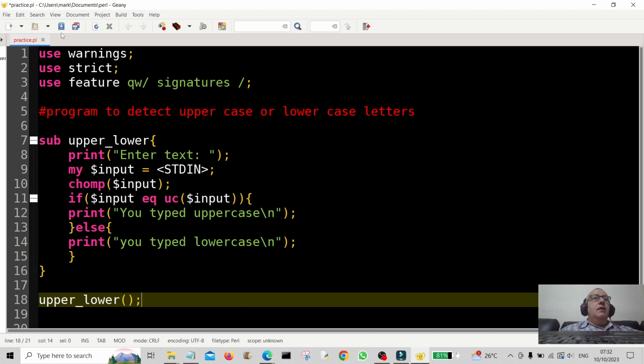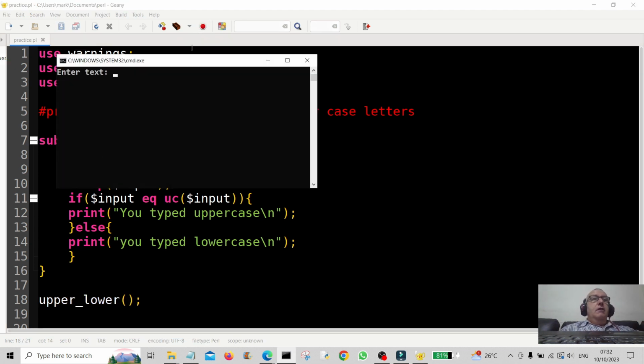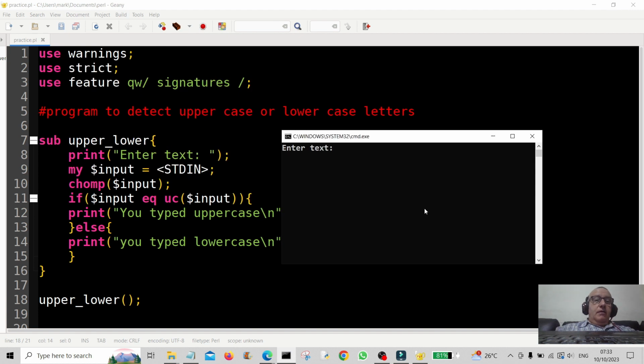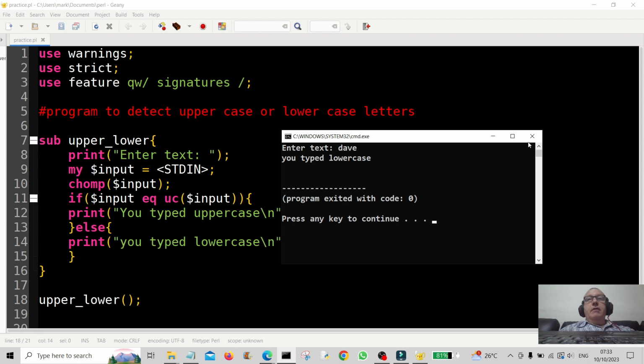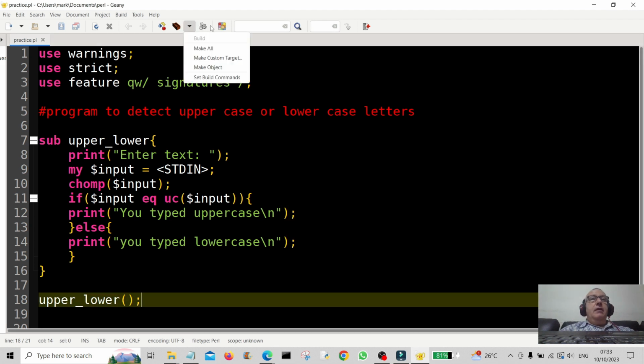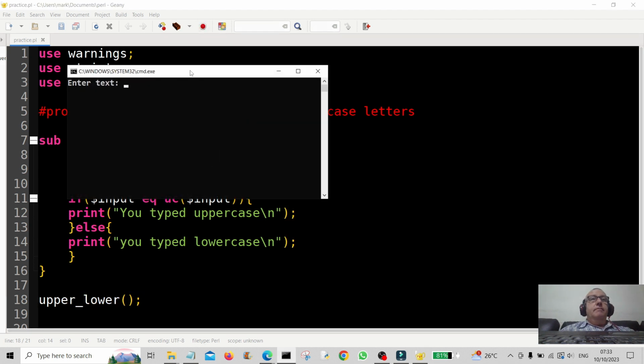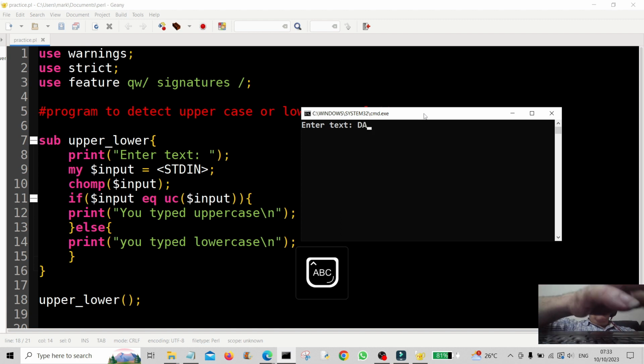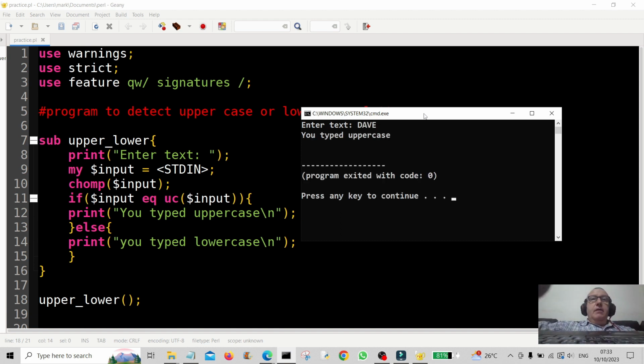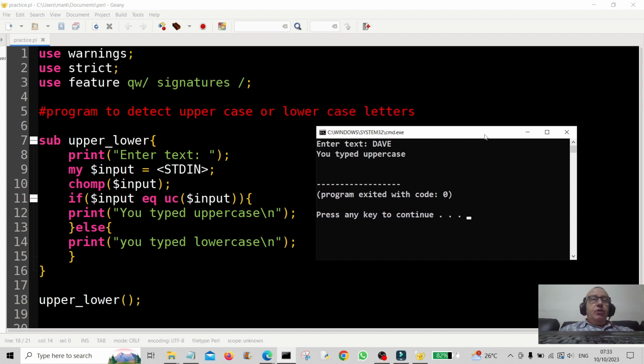Okay, let's just save that and let's just run it. Okay, so let's enter some text. Dave, you typed lowercase. Okay, let's enter some more text. This time uppercase. Dave, you typed uppercase. So there you go. Bob's your uncle and Fanny is your auntie.